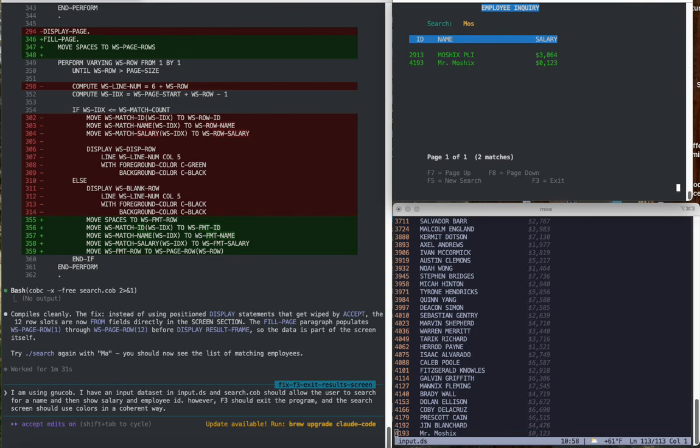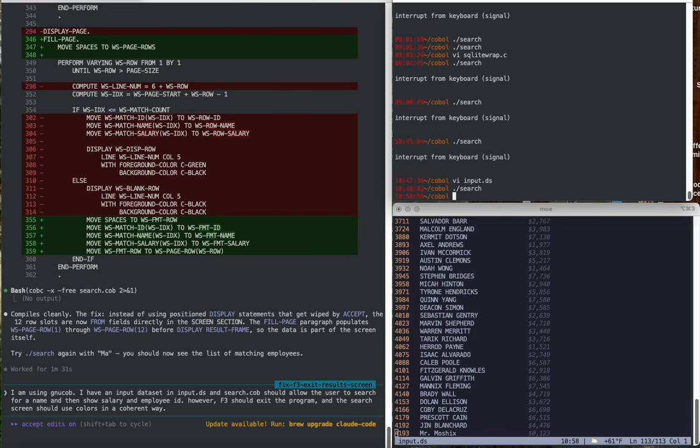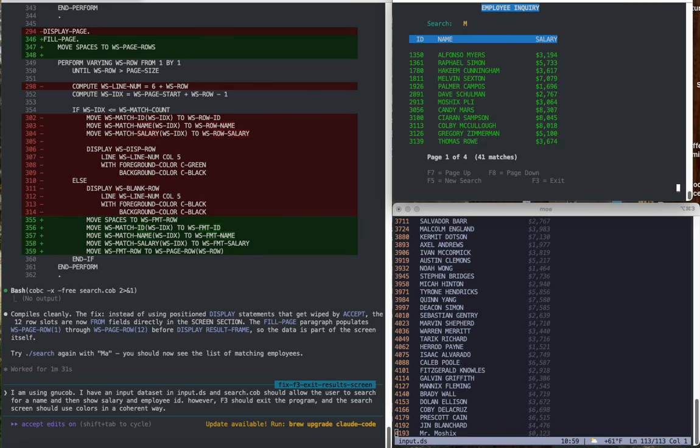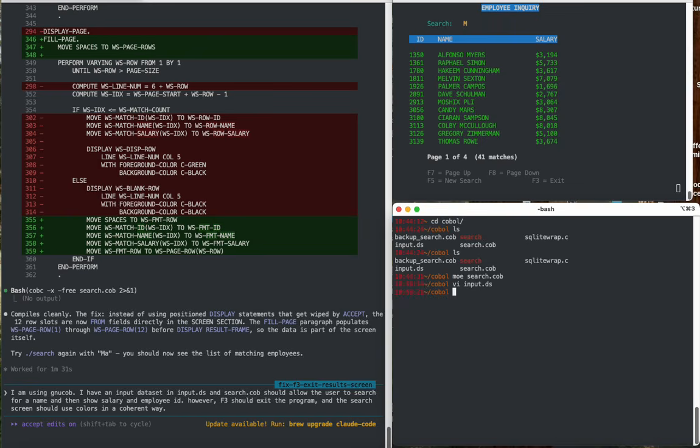So let me show you the program as it looks right now. You start it, and then you look for, let's say, Mars. I know there's an employee called Mars, and then it finds it. Now I can also just do M, and then it finds 41 matches, as you can see here, and then I can use F8 and F7 to page through. Now I wouldn't have known how to do that because I really don't know how to handle AID or attention keys in GnuCOBOL, but there is a way to do it.